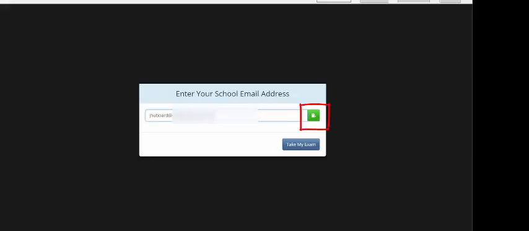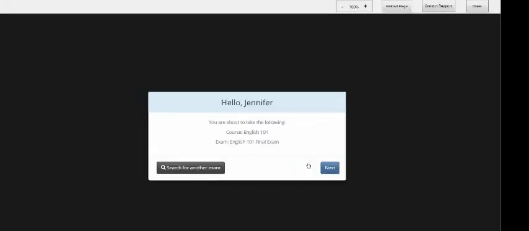Type your email or click the green button to paste your email if you clicked the orange button to copy previously and select Take My Exam. Confirm the exam you are taking and select Next. You can also change your selection by choosing Search for another exam.